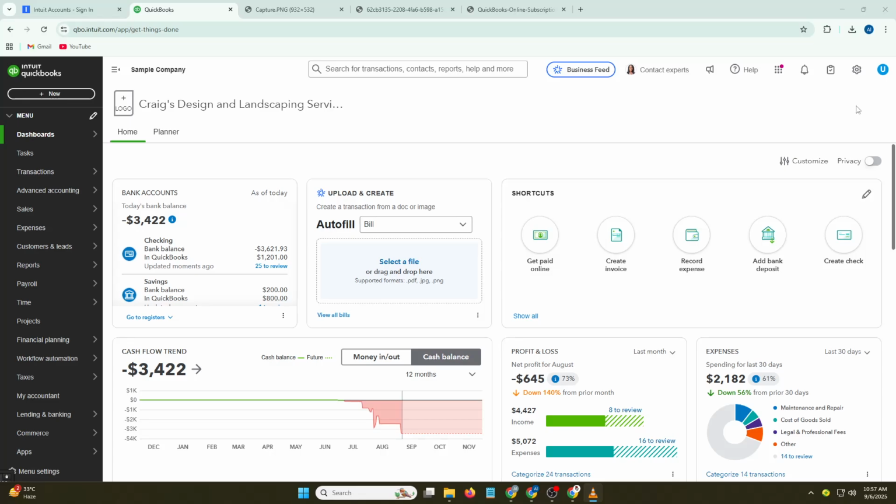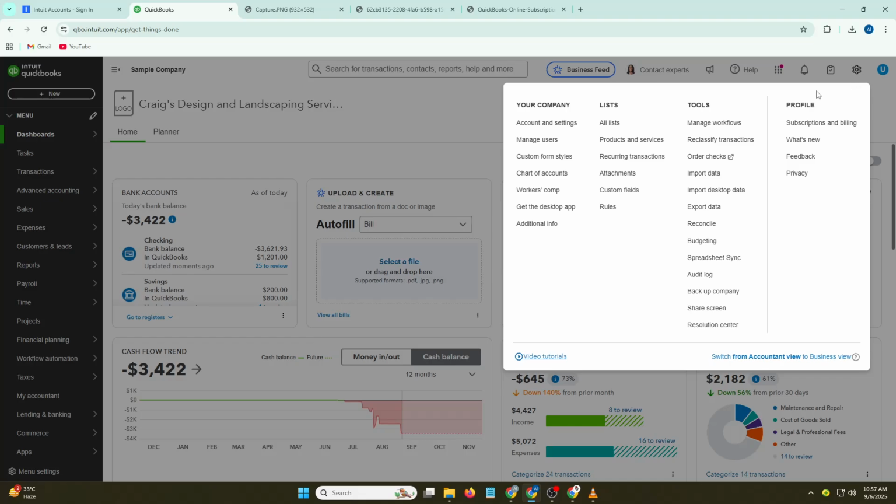Once you're logged in, go to the Settings menu. That's the gear icon at the top right corner. From there, select Account and Settings. This is where all your billing and subscription details are managed.